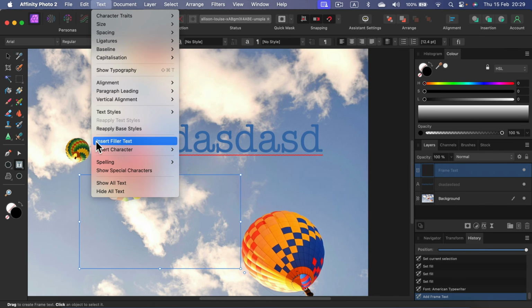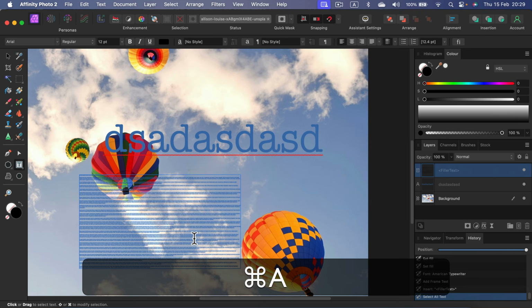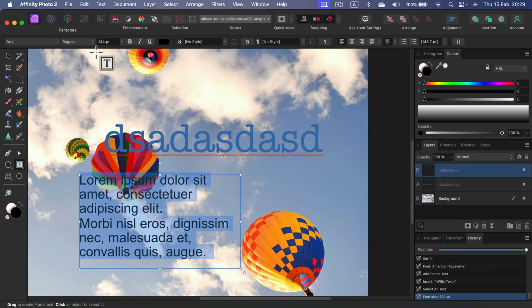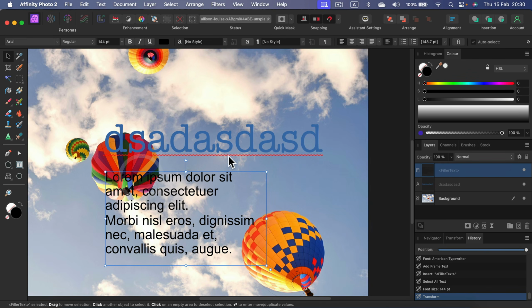So let's insert some filler text first using text, insert filler text. And then you can play with that. You can change the size of it, color and font, and prepare text boxes in your design. Alright, as you can see, each text appears as a new separate layer, so I can easily move that around and modify.